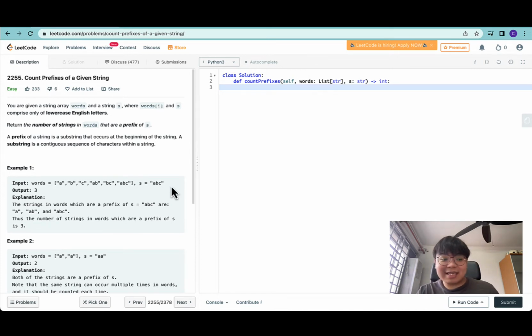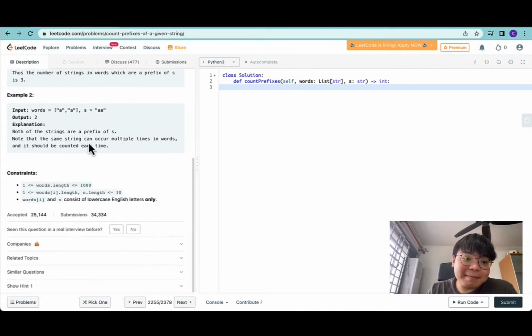So for the first test case, notice that we have three words that are valid prefixes in s. So they are a, ab, and abc. For the second example, both a's over here are also prefixes in s, so we return 2.